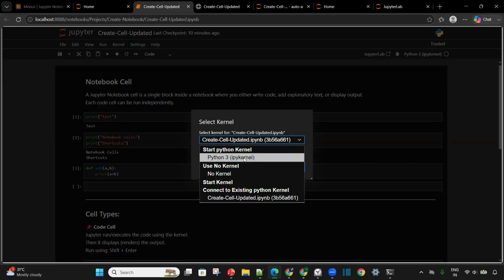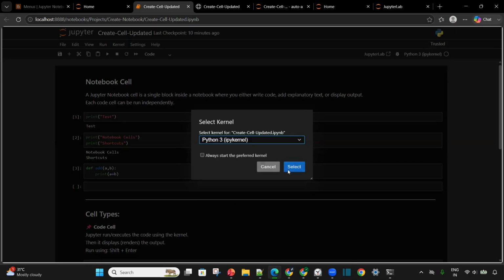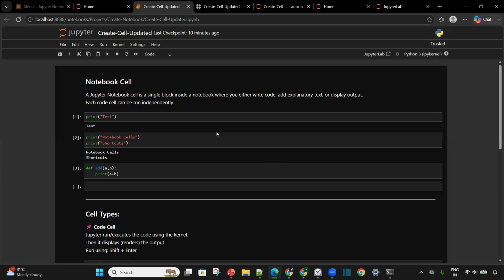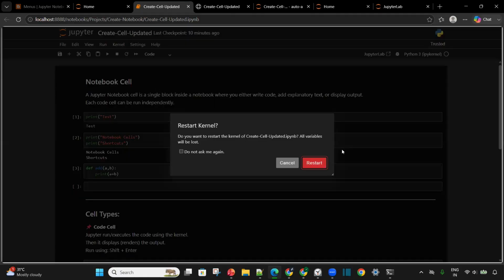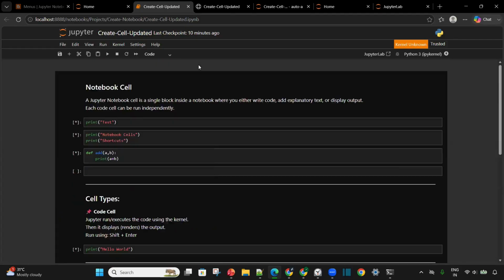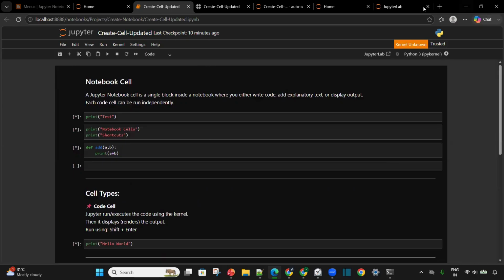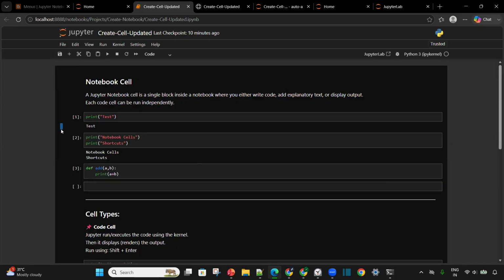So let's click on this. Click on Python 3 and click on select. This switches the notebook to a new kernel. To check if it's working fine, click on kernel, restart kernel and run all cells. Click on restart. This is restarting the kernel and all the cells have been executed. So these are all the options we have in the kernel menu of the Jupyter Notebook.